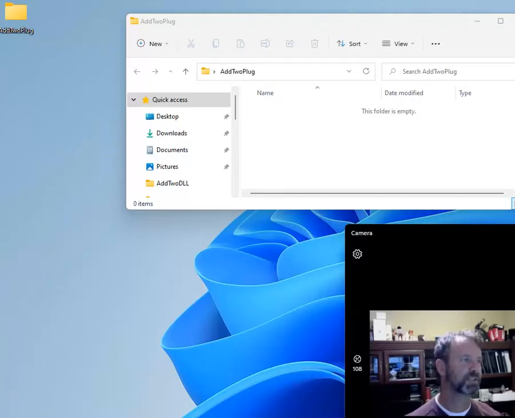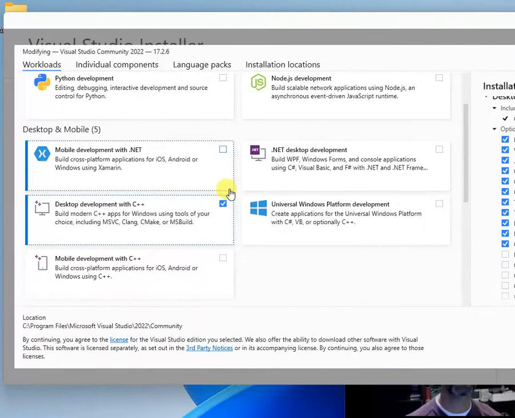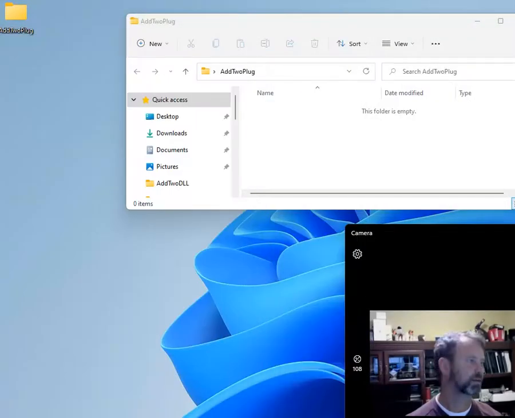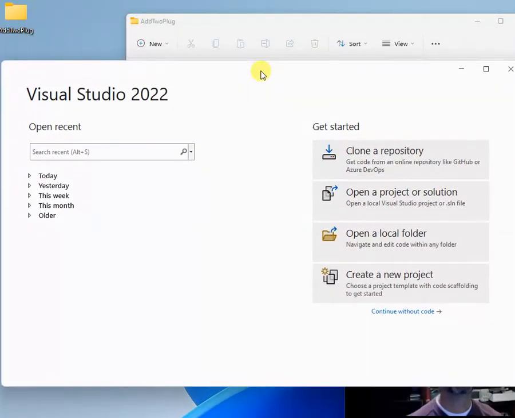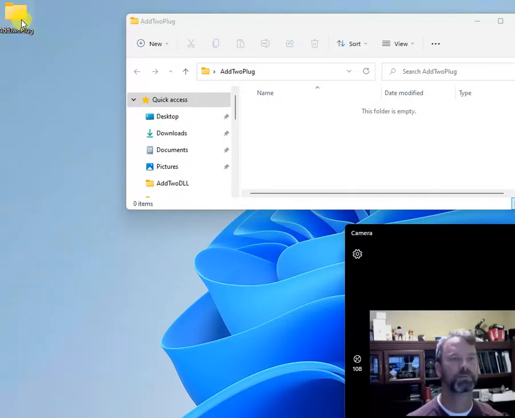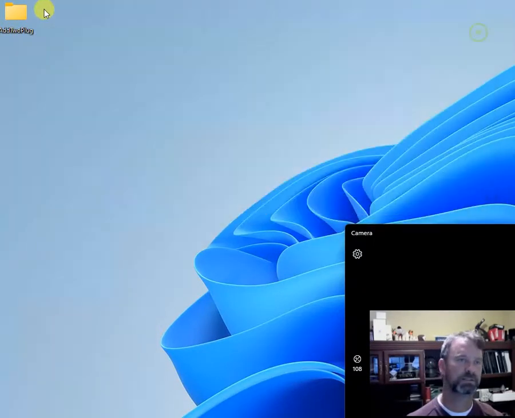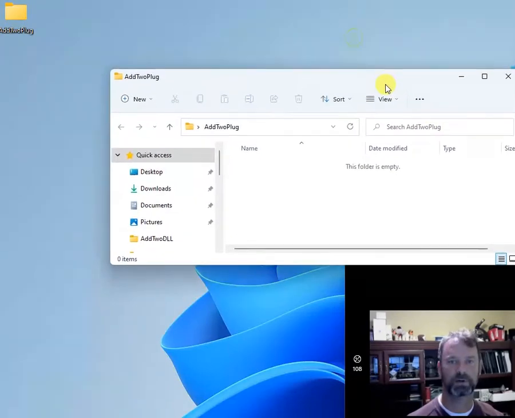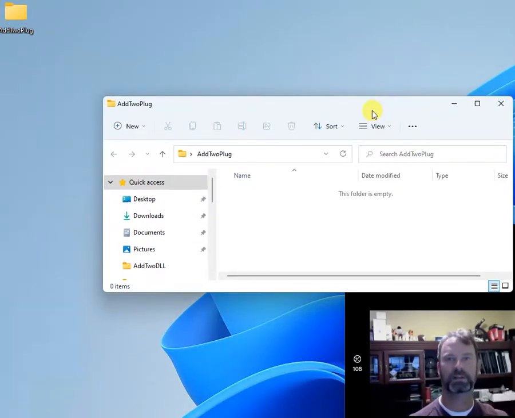So before you get started in Visual Studio, make sure that the desktop development with C++ is checked off and that you've installed it. Then we start Visual Studio 22, and I've created a folder called AddTwo plug, and this is the open file folder for it. So I'm going to be putting all my stuff into here while we're building it all.